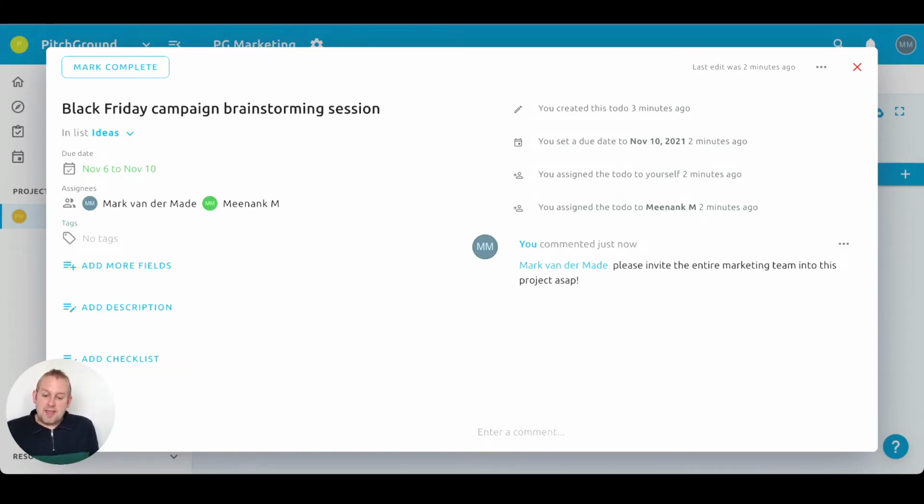You can also add tags. As you can see, there are no tags right now, but you can just create a new tag and you can create multiple tags this way. It's really easy to do.